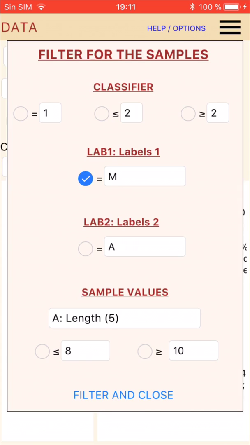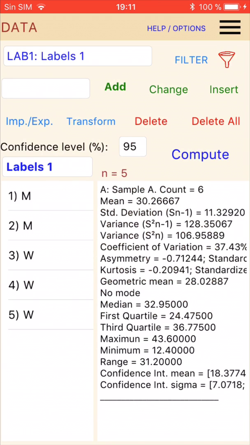Now, if we click on filter and close, okay, we see the funnel symbol flashing. That means that the filter is active.